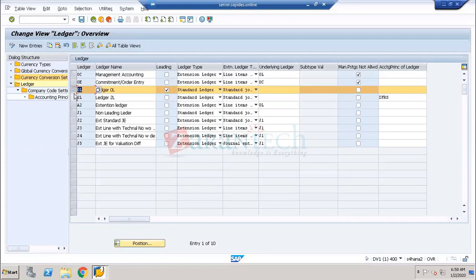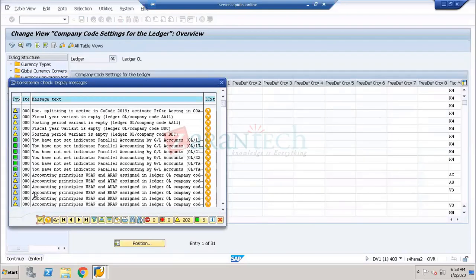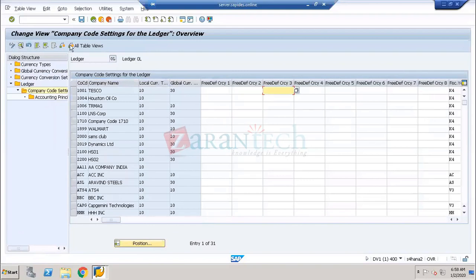So that is the reason, if I select my leading ledger and go to my company code setting, you will see there is no new entry option here. Why? By default, your leading ledger is getting assigned to all the company codes.